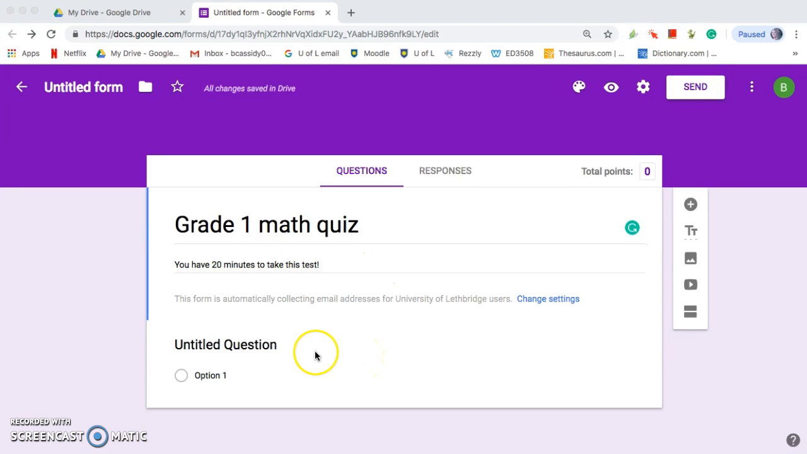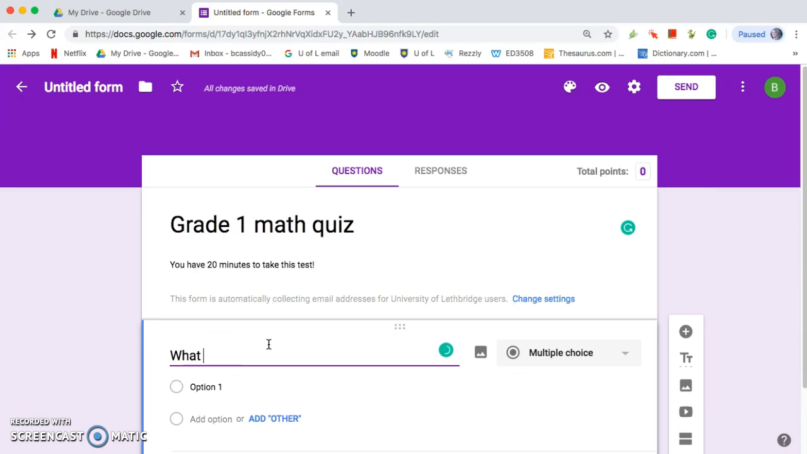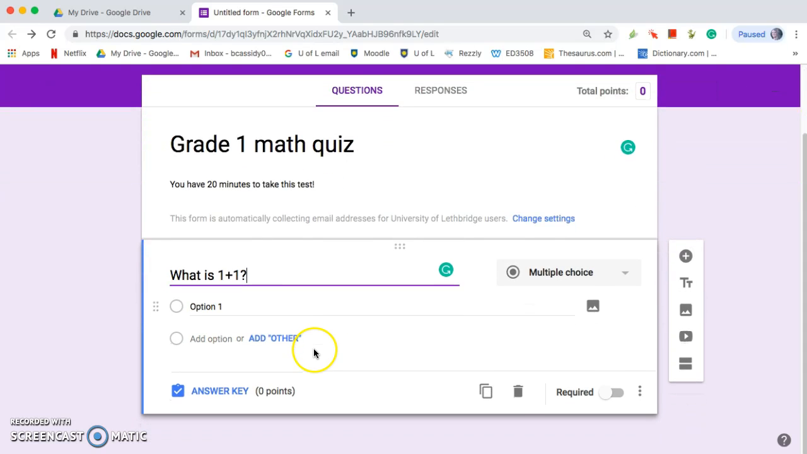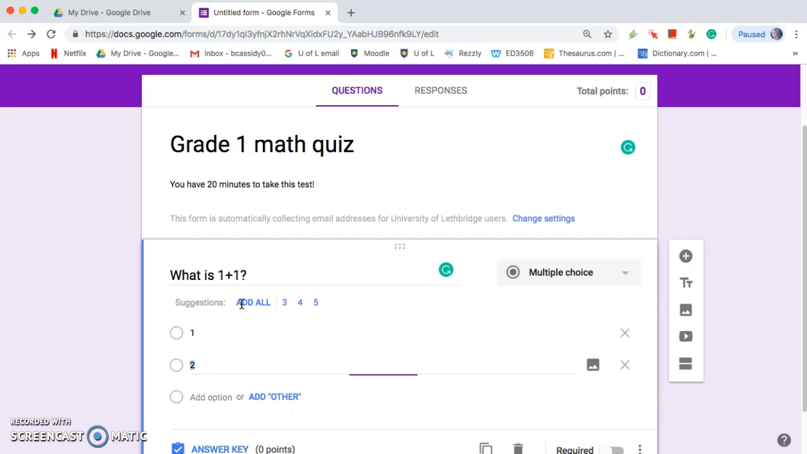Okay, so the first question we're going to make is a multiple choice question, which is actually already up and ready for us to go. So the first question is going to be, what is 1 plus 1? And then you can add in a bunch of different options for what the answer should be. So we'll put 1 as an option, then we're going to hit return, and it'll give us another question.